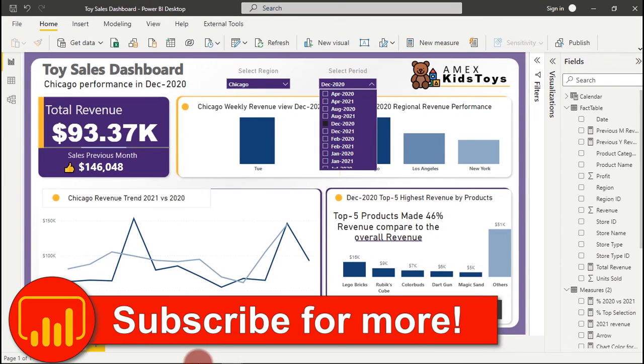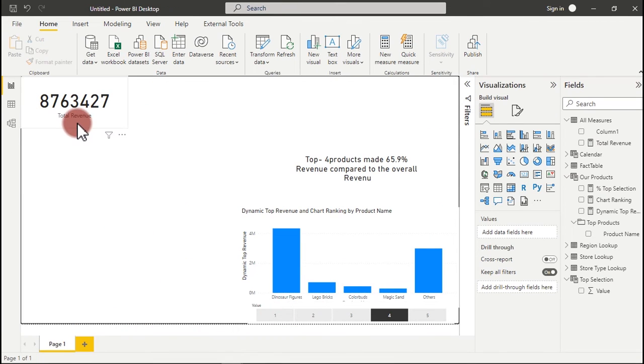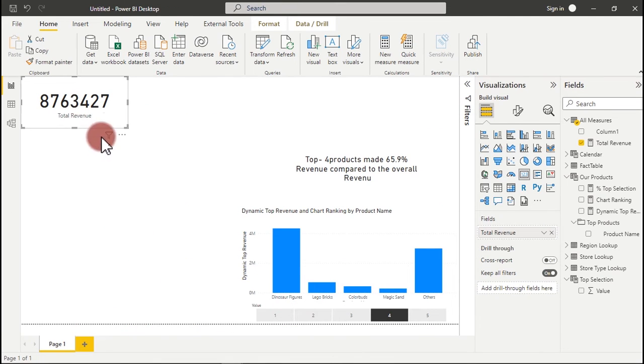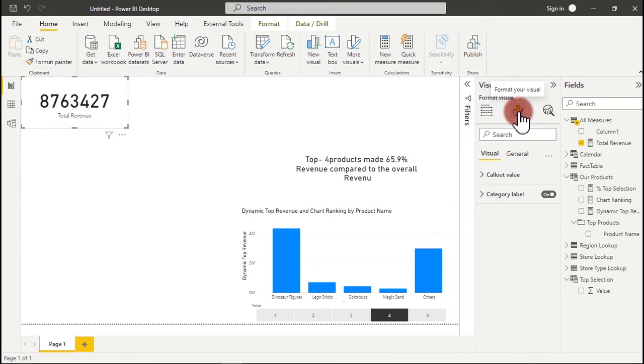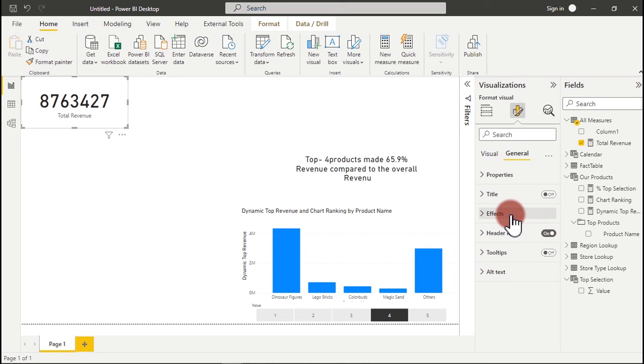So this is what I want to show you, how I got it created. Let's get on it. So first of all, you have to come right here, and this is what we have right now. We don't want to use something as huge as this number. We have to make sure we format this nicely. What I want to do is come to this right hand corner where we have format your visual, come right here, make sure you go to effects and turn off the background, because we're going to be using a custom background for it.